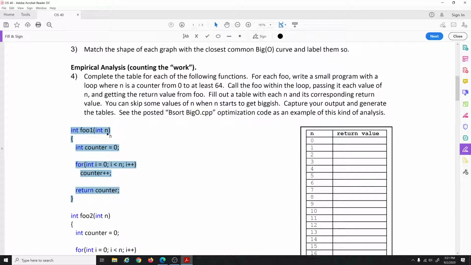So you'll call this function with n equals 0. It'll run around in here and the counter will increment. You'll get a return value, right? And then put that return value in a table. Once again, I would use Excel.